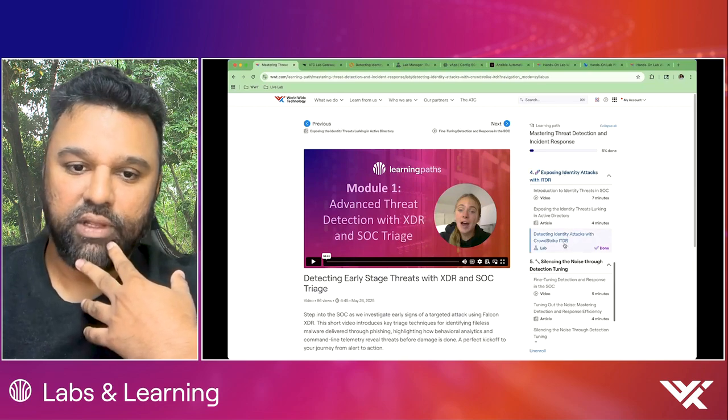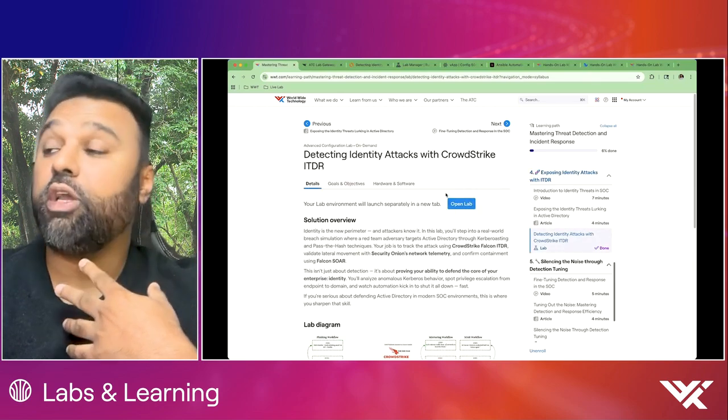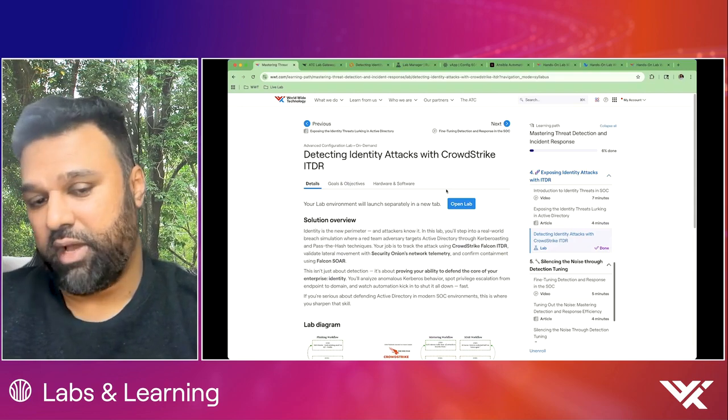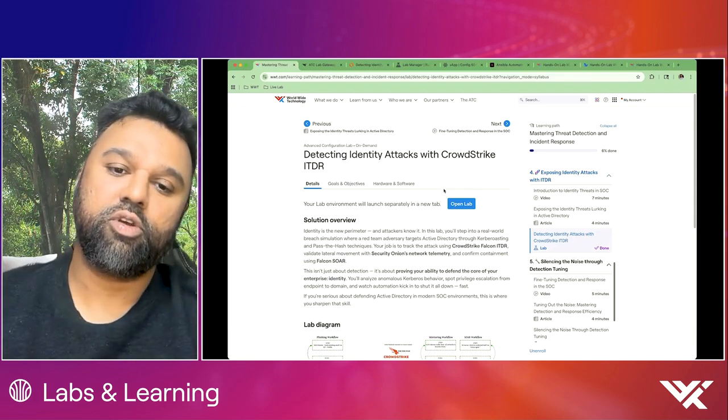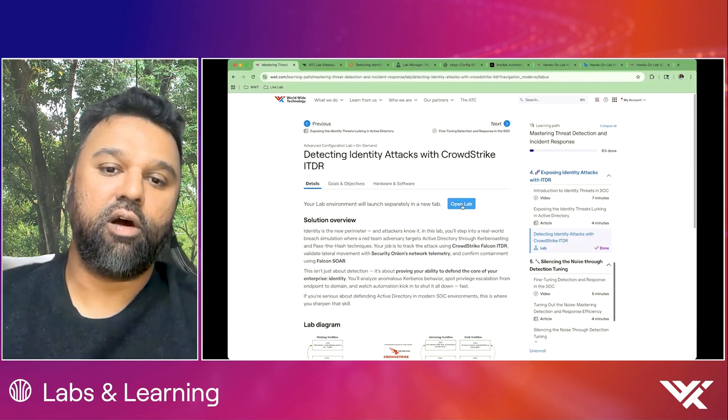Click on the lab name. For me, it is showing open lab because I've already launched the lab ahead of time to save some time. For you, it should be showing launch lab. So click on launch lab.